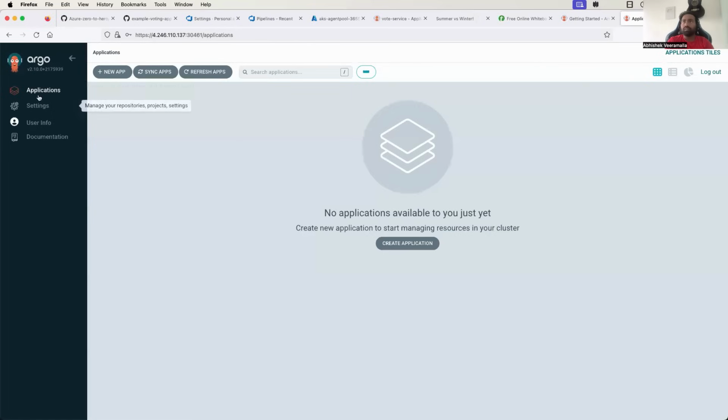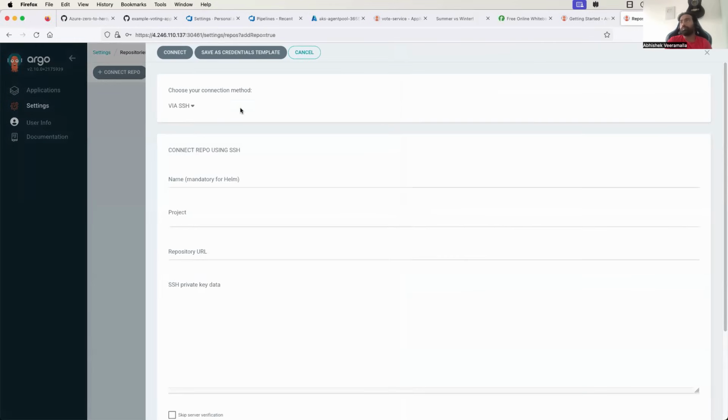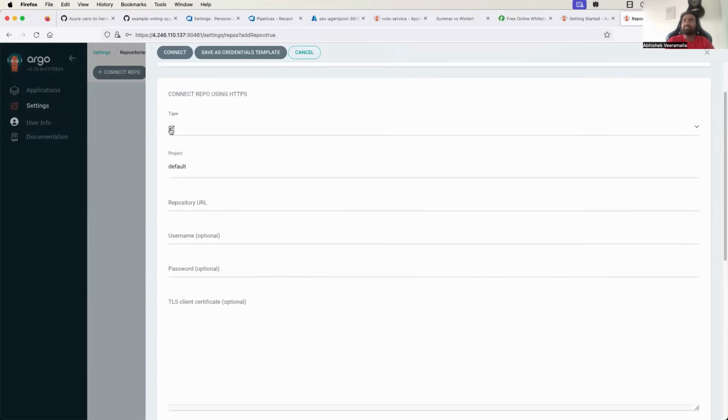Go back here, click on settings, repositories. If it is a public repository, you don't even need to do this particular configuration. But again, to implement an enterprise level project, I have used a private repository intentionally because in your organizations, most likely you will work on private repositories. So I just don't want to show it on a public repository. Connect repo, connect using HTTPS. Yeah, Git project. This is Argo CD project. Just keep it as default.